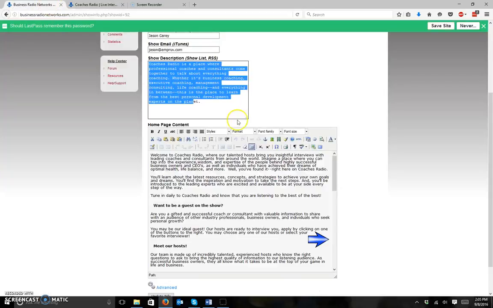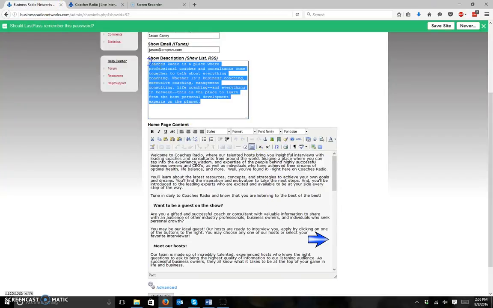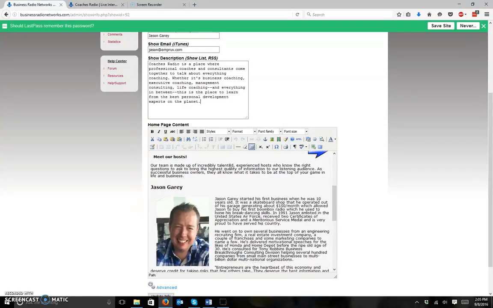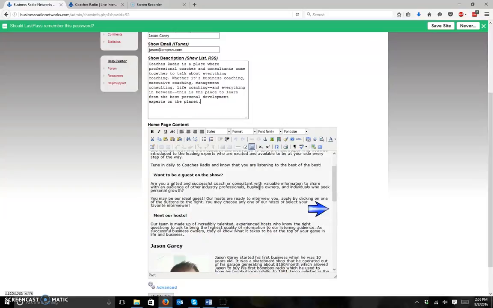So we're in the system now, and as your show evolves and develops, as your brand message develops further perhaps or changes, you're welcome to come in here and change your own show description in any way you'd like, and the homepage content as well. So you can put whatever it is you like in here. You can update your photos and do all this wonderful kind of stuff.